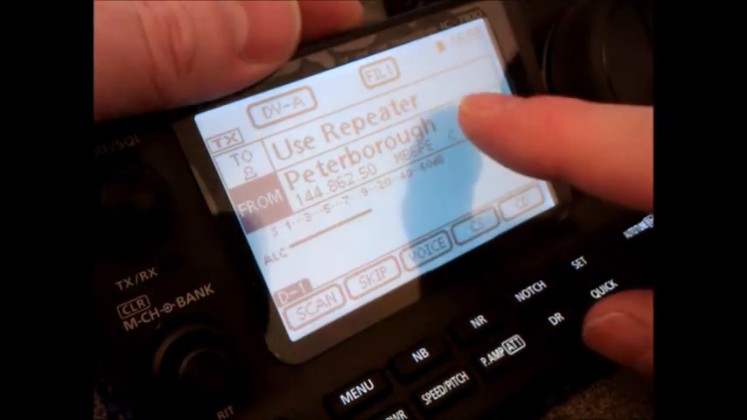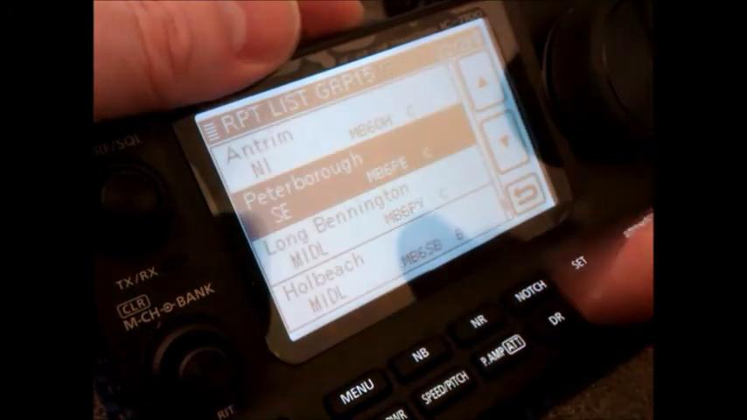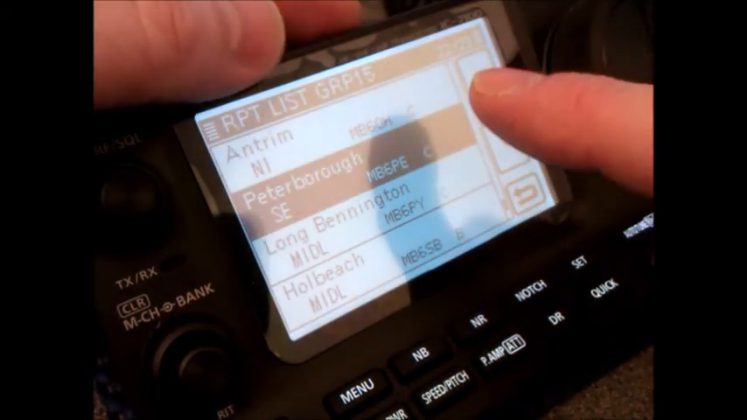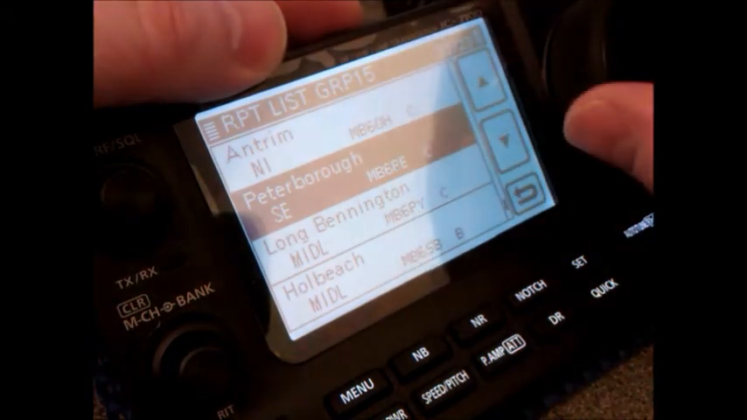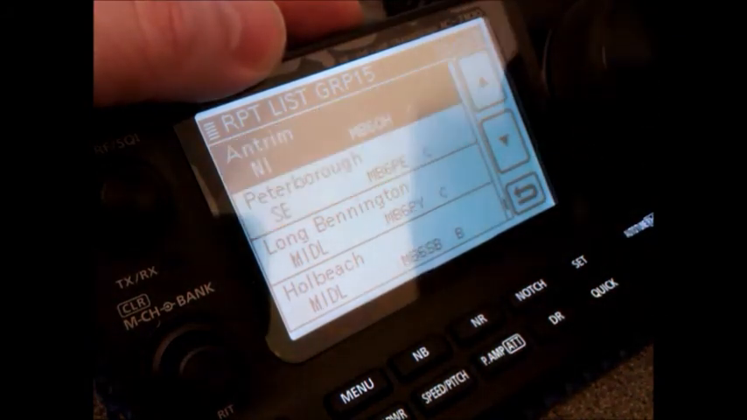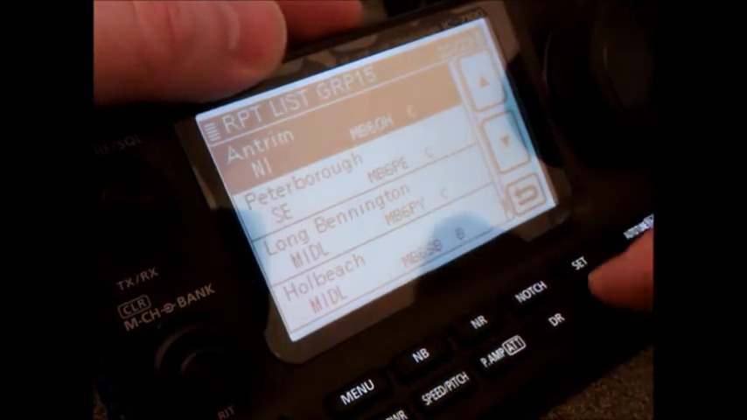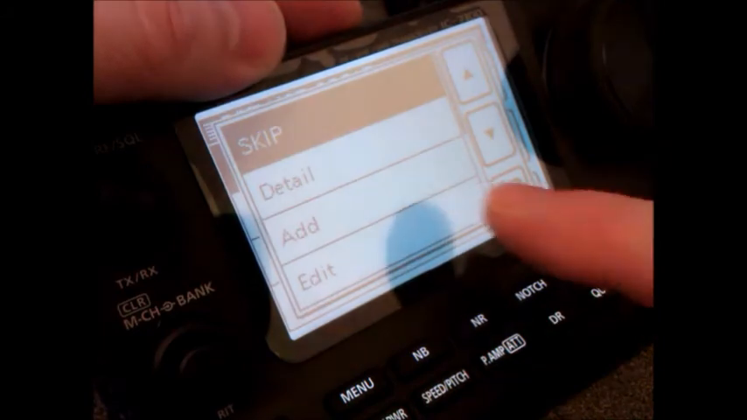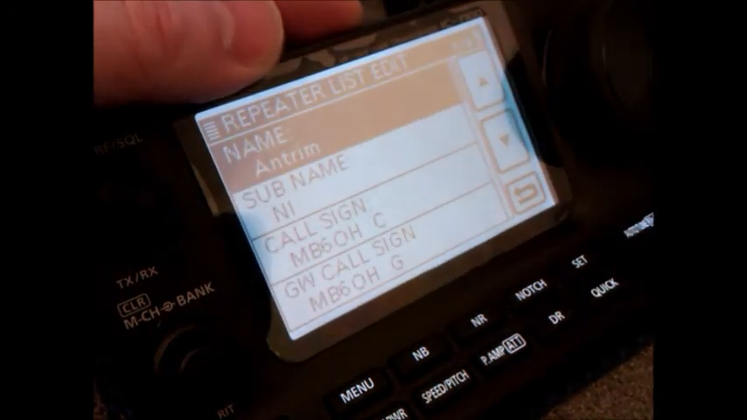Right, so now we go back into the repeater list, and this time the Antrim one is the one we want to edit, but we do not touch the screen at this point. What you do is rotate the VFO knob until it is highlighted. Now you can press the quick button and press edit, and all the details are available for you to edit.